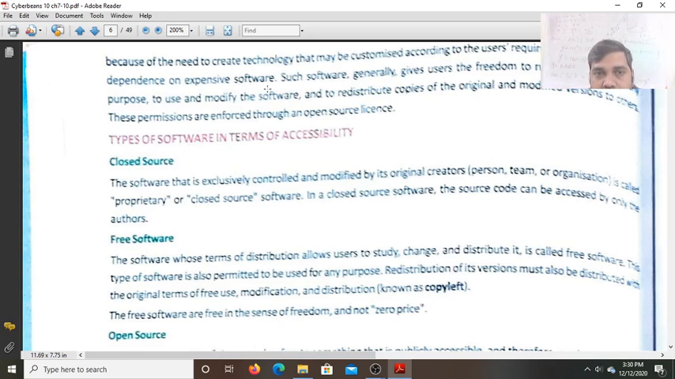The open source concept is introduced so that anyone can use it freely and access it without paying any charges. To minimize the dependence of users on paid software, this concept is introduced. This software generally gives users the freedom to run the software for any purpose, to use it, to modify the software, and to redistribute copies of the original and modified versions to others. These permissions are enforced through an open source license.